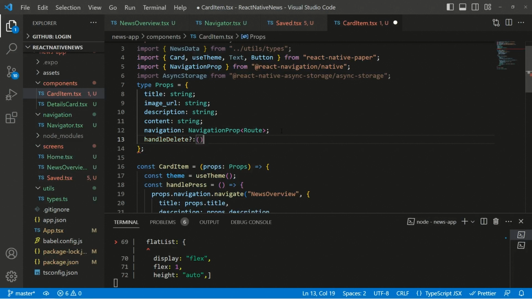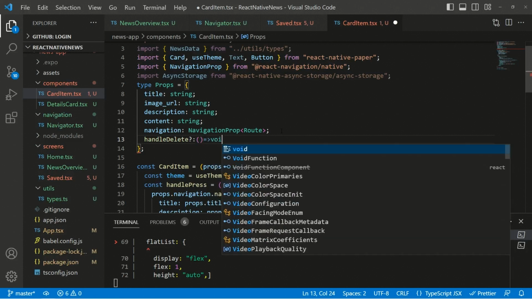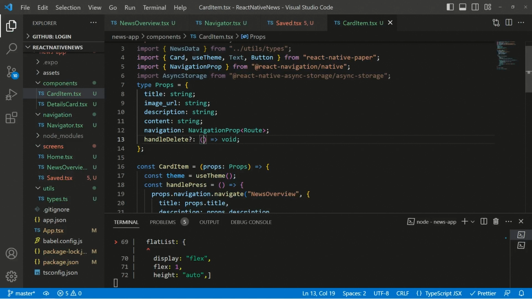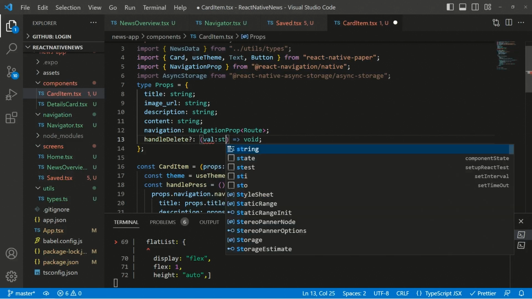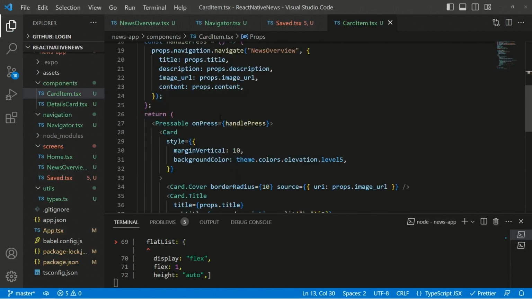So we have the delete, that should be equals to, I think we'll be having the callback function, which will be the type of the void. And then we need some value as well, like we'll be accepting the title inside that. The title would be type of the string once again. So we'll be having the handle delete.